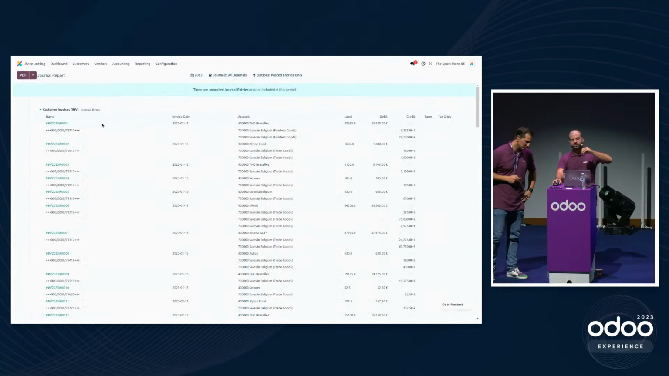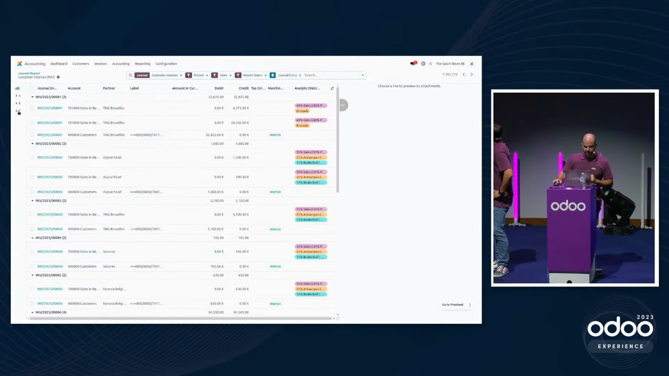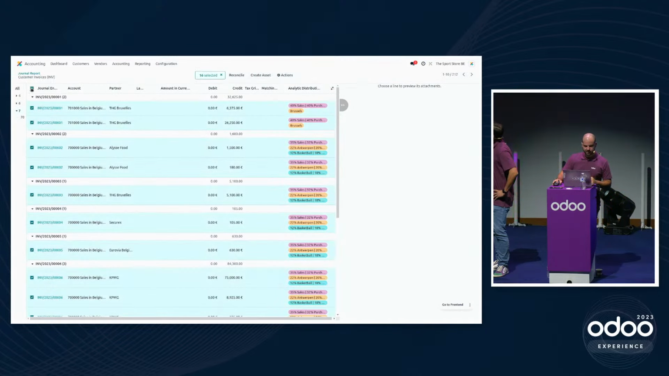Now let's say that I want to change that in bulk, because of course here in this case I want to change my accounts everywhere. I just look for the right account, I take all my entries and I change it via the mass editing.